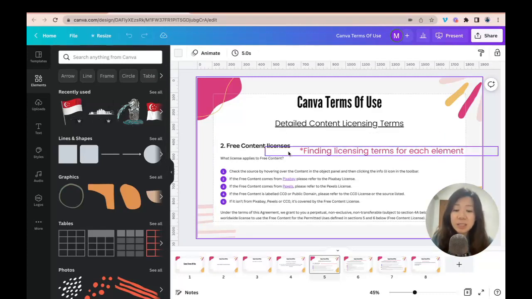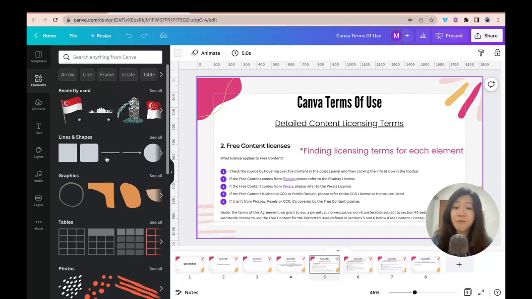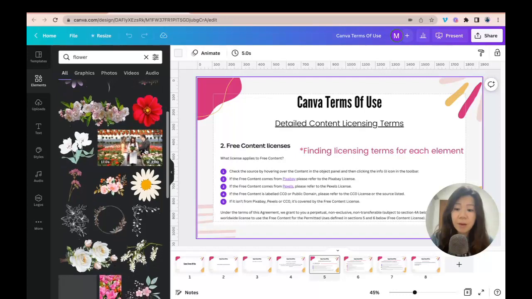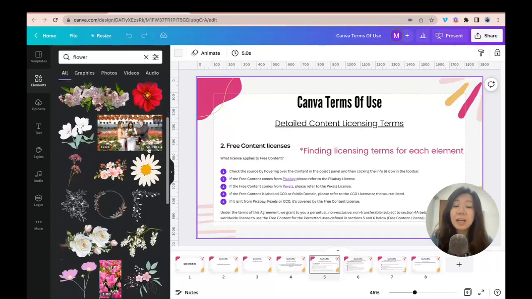Okay, so free content essentially refers to elements that are free. You do not need to pay any additional sum to use those elements. Okay. So here, like you see, there's lines and shapes, or we can even just search for some, let's say, flowers. You will see that anything that I mouse over, these are free. But if I mouse over something like this, that's a little crown and the word Pro, this means that these elements are paid elements or Pro elements. Only if you have the Canva Pro account can you use these elements for free. Otherwise, you're expected to pay in order to download them in your final product.